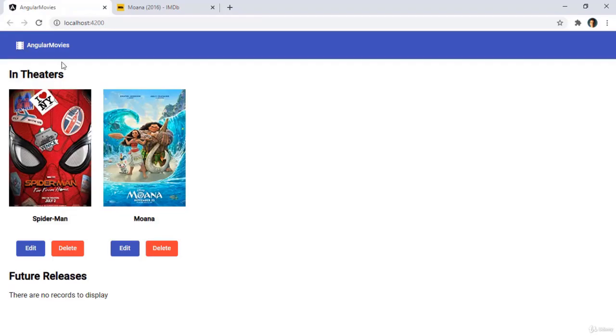Let's go back here, and as you can see, we have Spider-Man and Moana, each one with their image. Of course, in the future, we will be able to click on the image or click on here, and we'll be able to see the details of the movie, but that is going to happen in the future. For now, let's continue working with our application, and in the case of this module, we are going to work with routing. We will see that next.